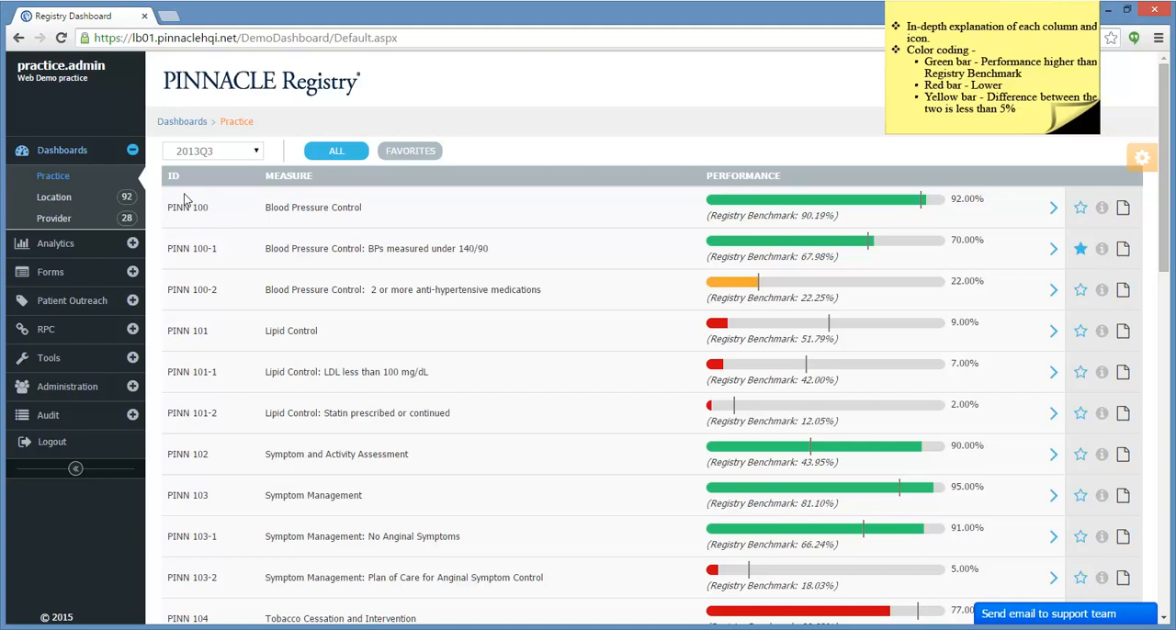The first column is the measure ID column. In this column we will see the individual measures. The next column displays the description of the measure. Third is the performance column. This will give us our performance rate as a practice in percent. In this case, the practice is performing at 92%.